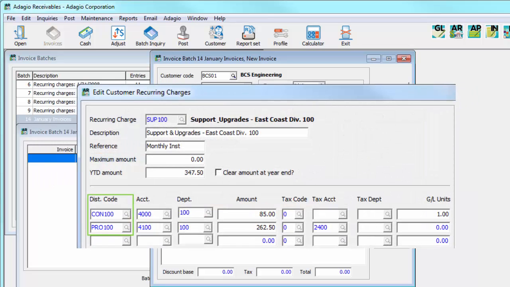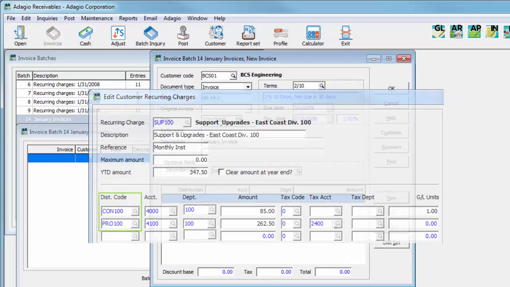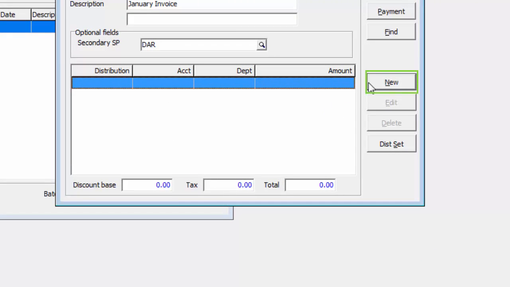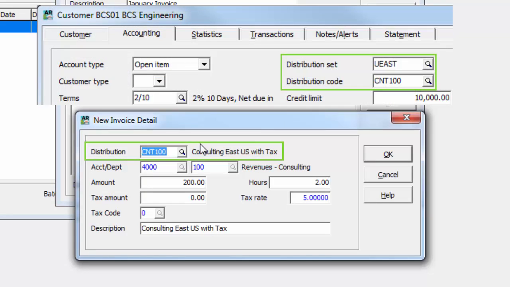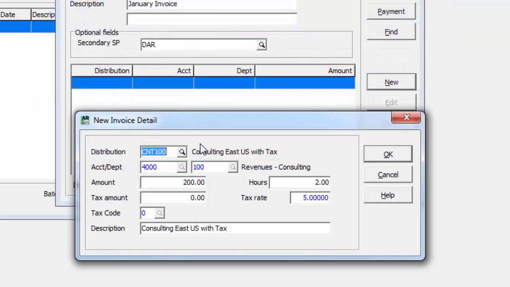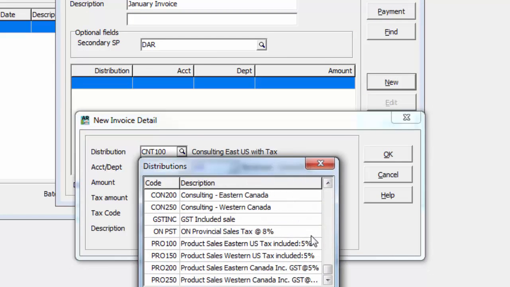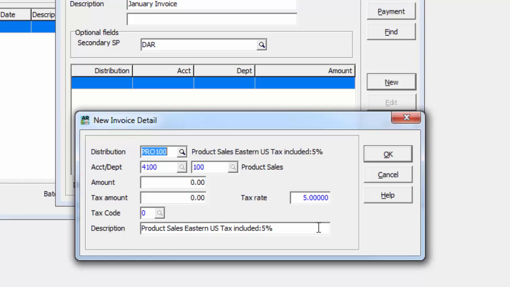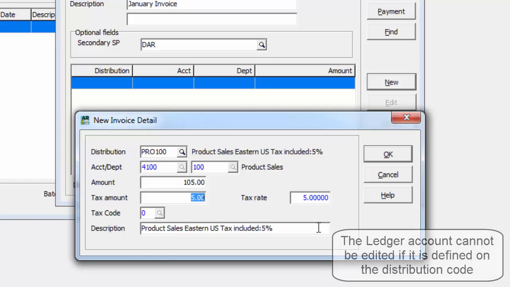Recurring charge invoices may also use distribution codes for the tax tracking report. When you click the New Detail button on an invoice, the default distribution code will be loaded along with all defaulted information. Any of this can be edited, including changing the distribution code to something different, and the associated ledger account.